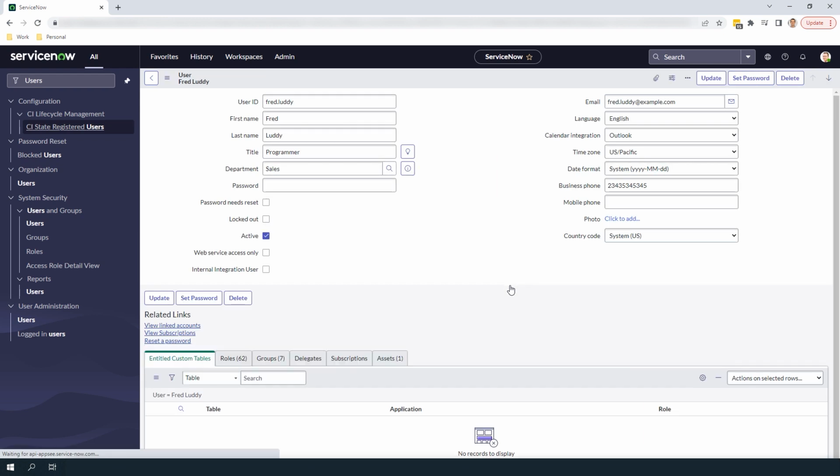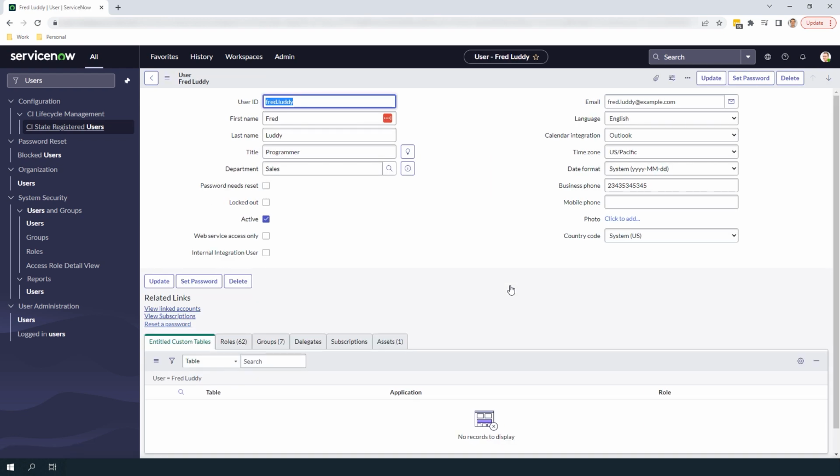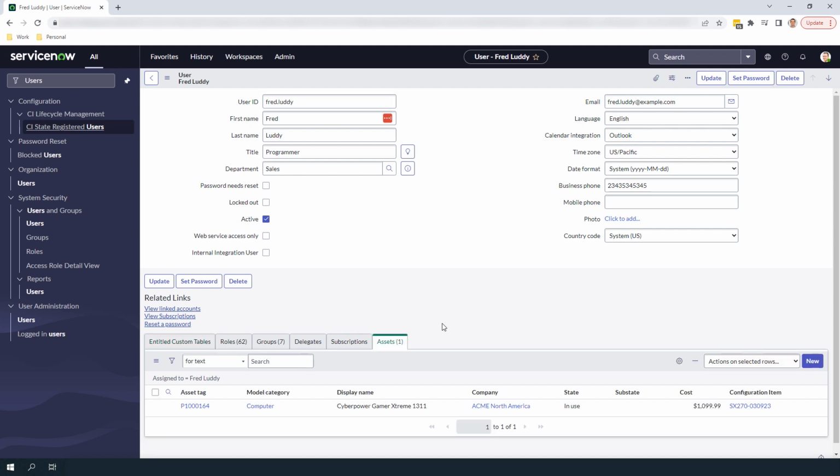You'll now be navigated back to the user form, and you can now see there's an Assets tab. Within this tab, you can see all assets that are assigned to this particular user. You'll notice that this list doesn't just display hardware assets, it also displays software and consumables too.